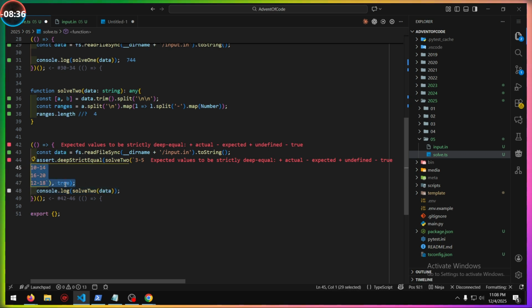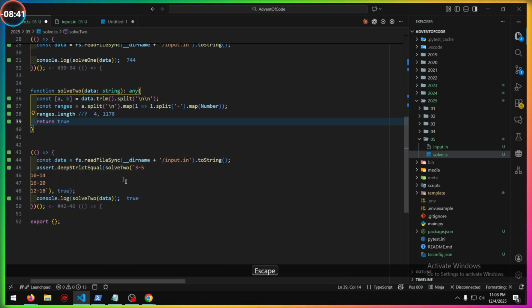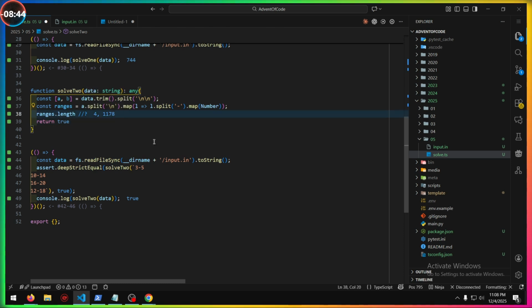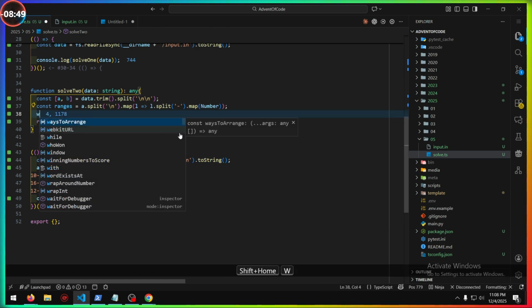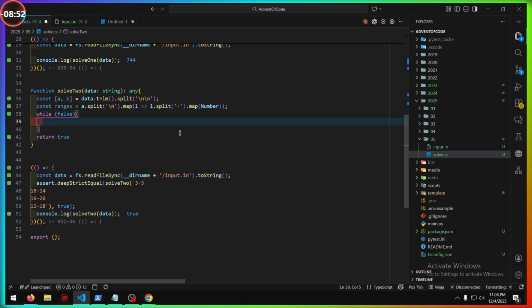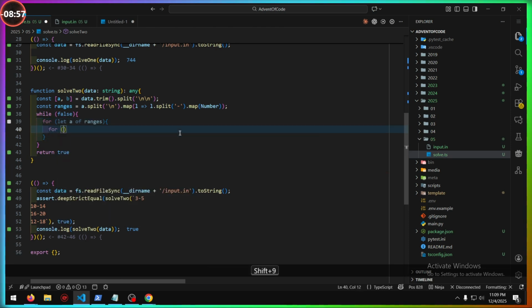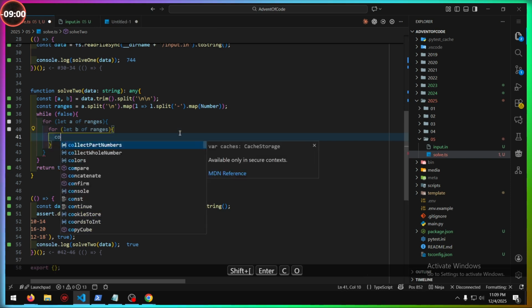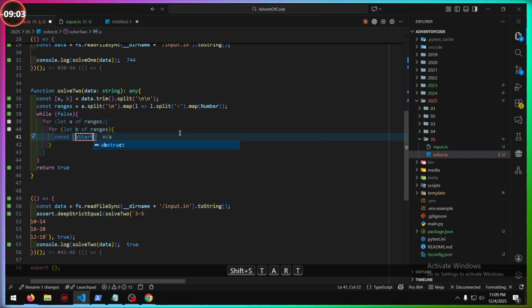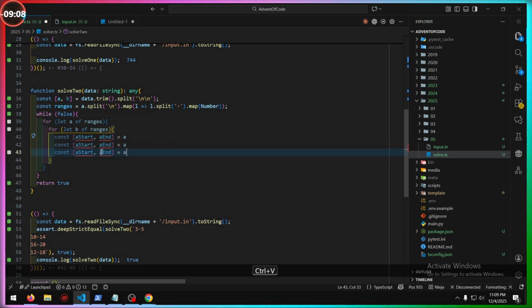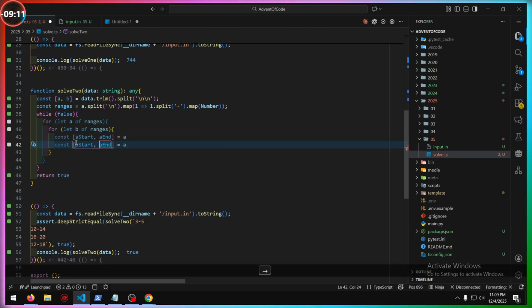Okay, just congratulations. You're passing that one. That's actually not a lot, honestly. Yeah, we can just go double loops on this. So, while false, don't want an infinite loop yet. Let A of ranges, B of ranges, A start, A end equals A. And then same for B, and then overlapping logic. I do not have memorized, but we will fight for it.